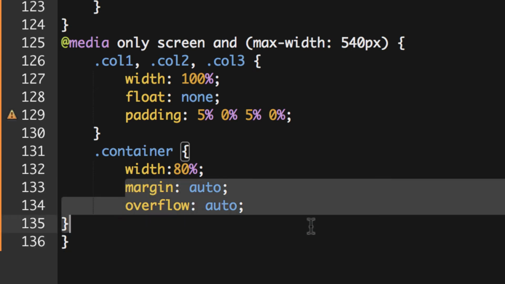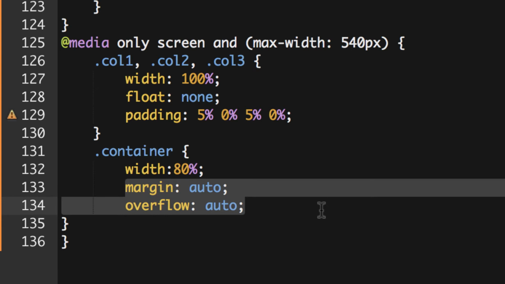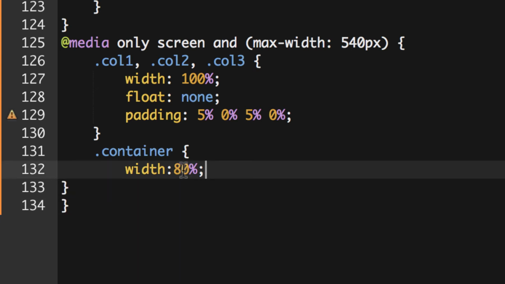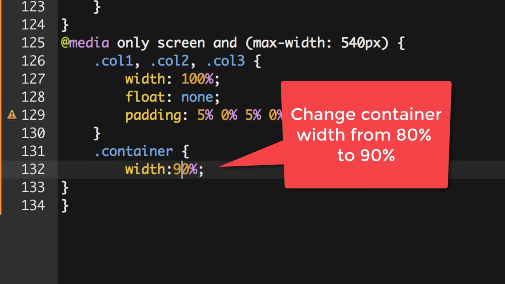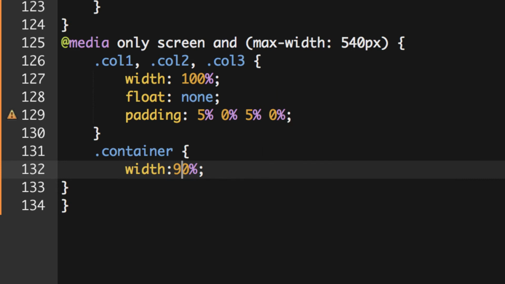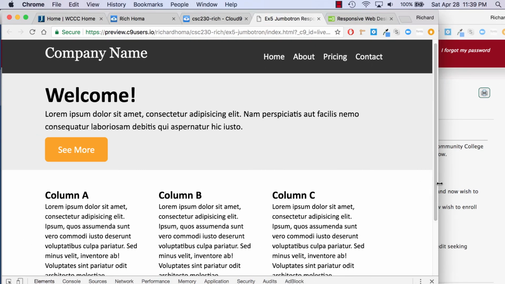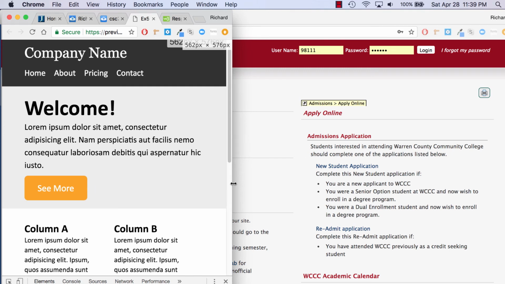So I could get rid of these because they'll just stay the same. And I'll just make this 90. And that should be a little more readable. We don't need that much space. You know, we want to fill up, we don't want it going to the edge, but we don't want too much margin either. So let's take a look at this, and we'll drag it right over to our 540.